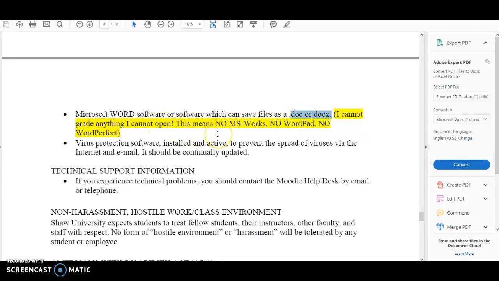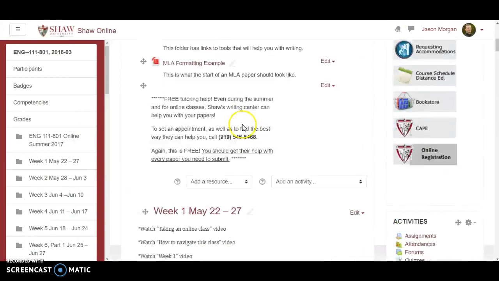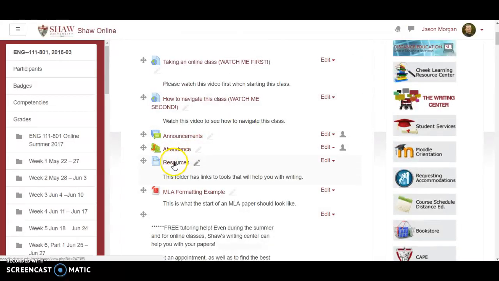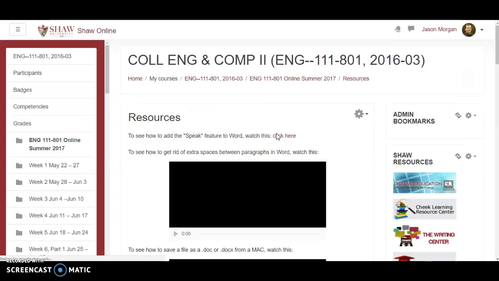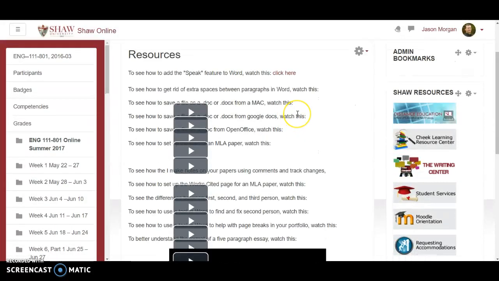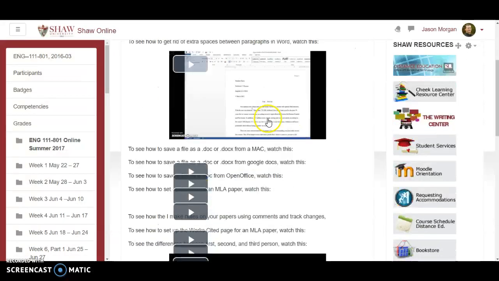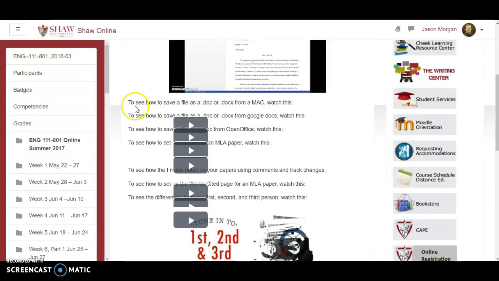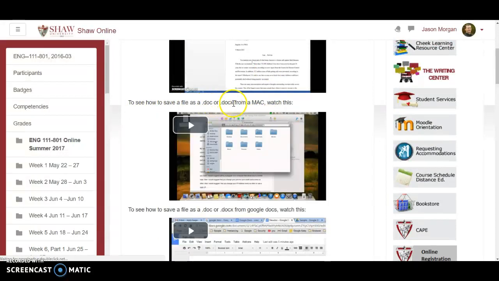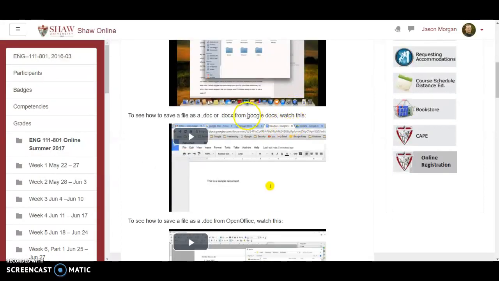Now you're like, oh, but I use Google Docs. Oh, I use a Mac. Well, guess what? There's good news. So that'd be a good time to go over this. If you go up to the resources, at the top of the page here, you will notice that I have videos, they're loading up here, that show you how to save a file as a doc or a docx from a Mac. If you're using a Mac, watch this video. It'll show you how to save it as a doc or docx. If you're using Google Docs, this will show you how to save it as a doc or a docx.